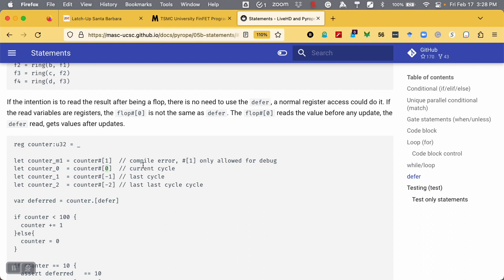If I put one, it's a compiler error, because I cannot go to the future. Unless it's for debug, because you can do that for writing assertions. So it's like when you write assertions, it's okay, but if it's not an assert, a debug statement, you cannot do that. And if you do, for example, the defer value will be the value that you see after all these statements.